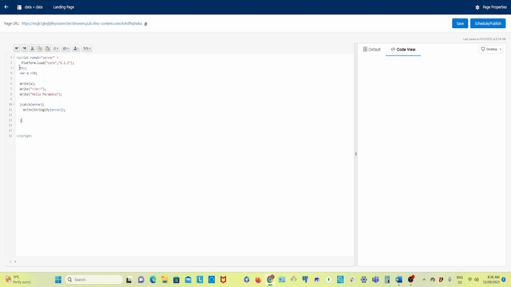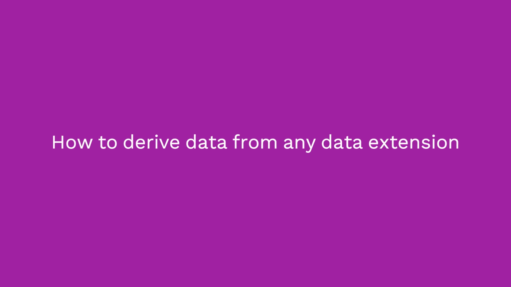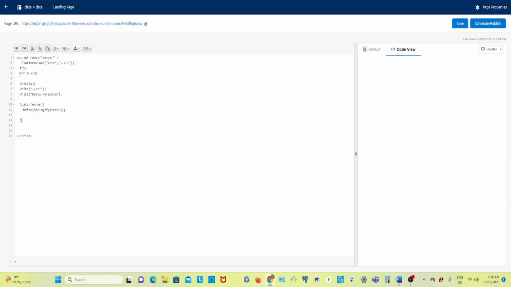So this is the basics of how we can write SSJS. Okay, so now we are going to do some practical things here. Suppose we want to derive data from a data extension. How can we do this? We are going to do this using SSJS, and we will write the code line by line. So now I will start writing my code within this try block. I will delete everything that is there.